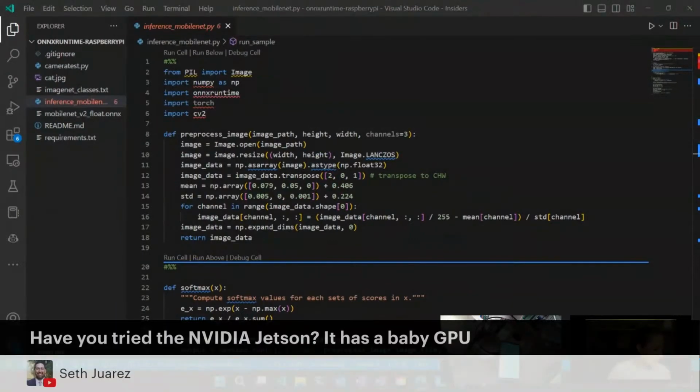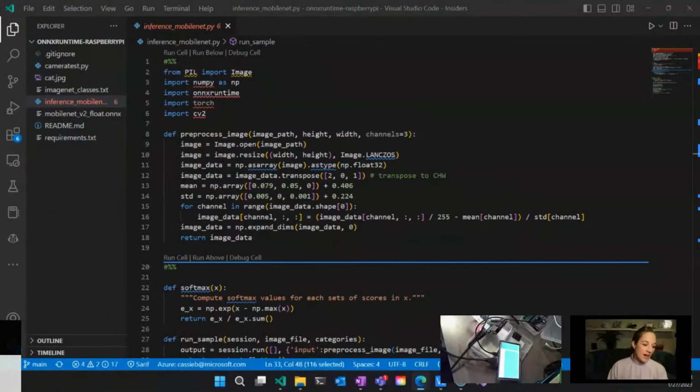Seth is asking, have I tried the NVIDIA Jetson? I really want to try that because I bet it would work really well for the YOLO V8 model. This one doesn't have a GPU, but I don't have a Jetson board. I have Orange Pis, I have Raspberry Pis, I have the cutest Raspberry Pi, which is the Zero. But I don't have a Jetson. I should try it on that, which is also supported.